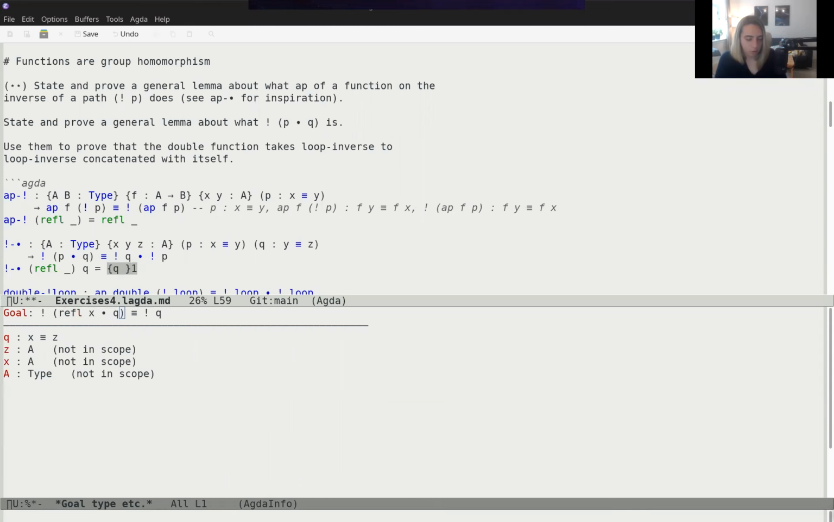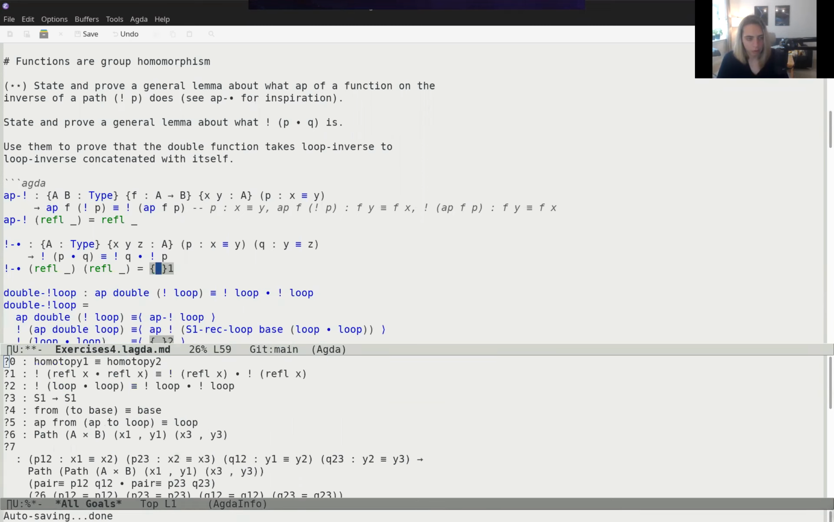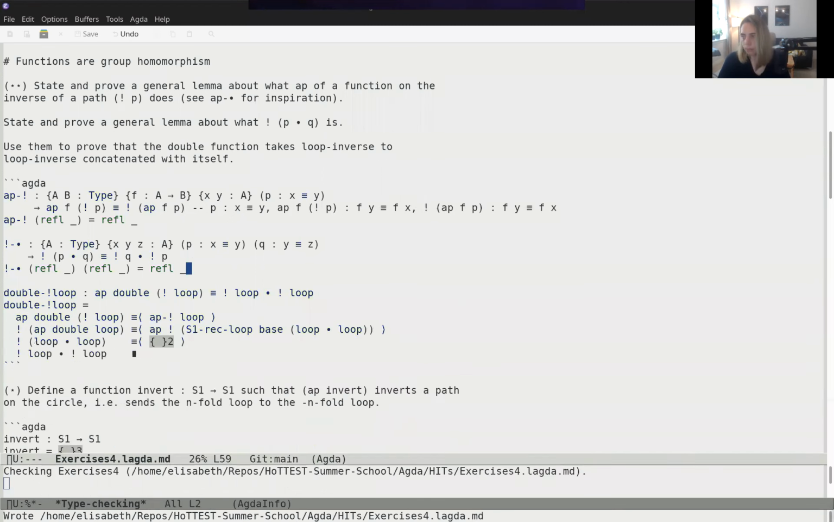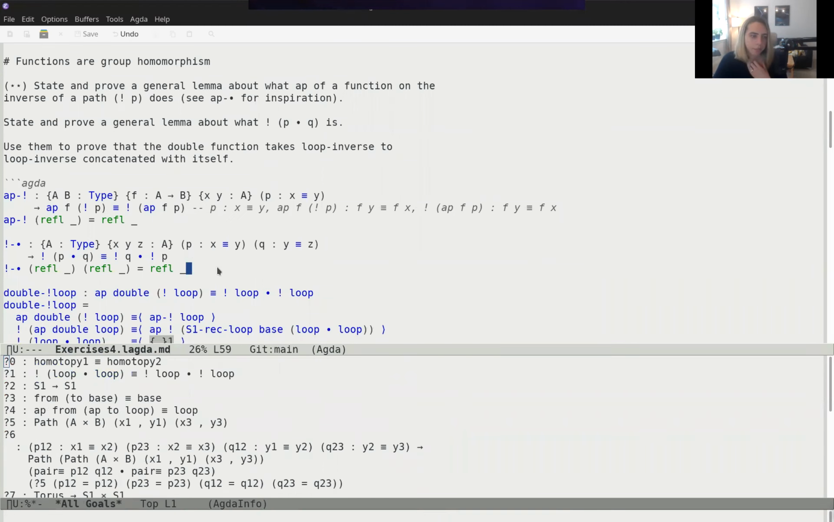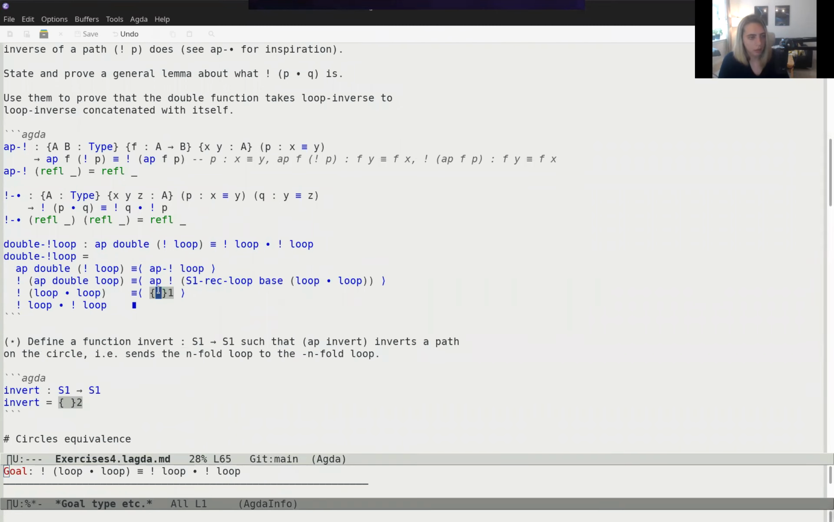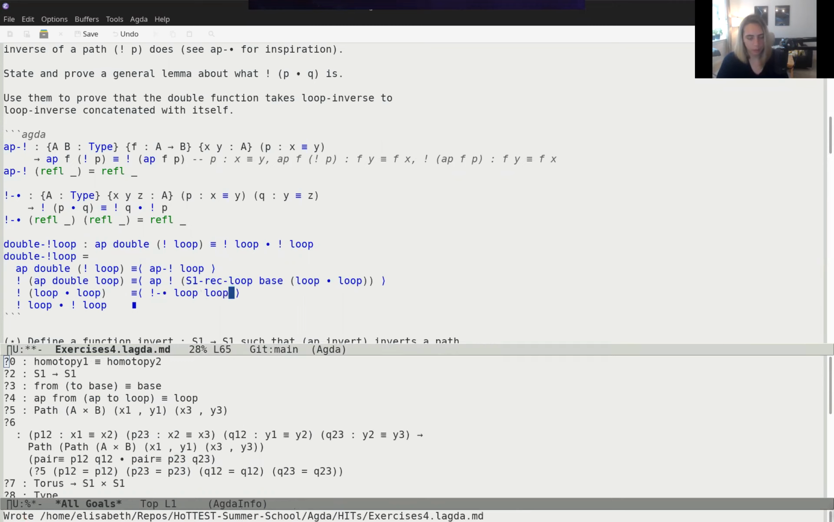So what I did was just pattern match on both. And then everything just becomes REFL. Yeah. Okay. Great. Now we can use that one here. So applying it to loop, and then we get exactly what we want.